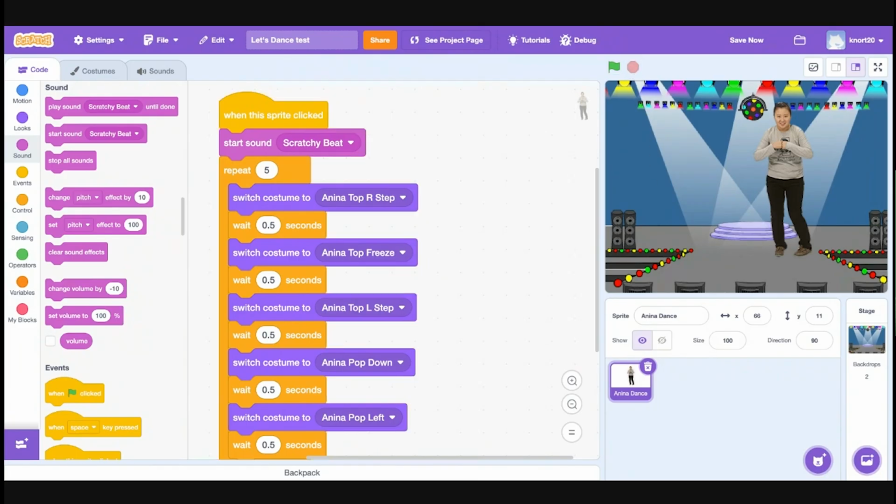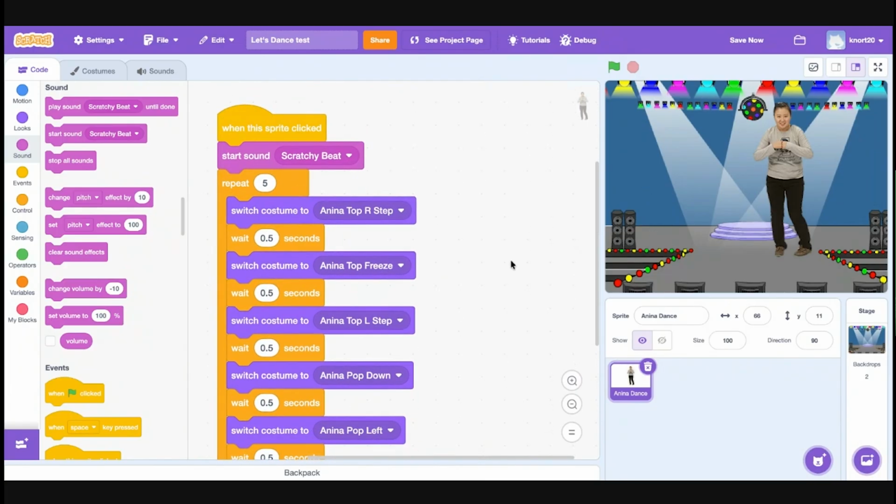Now is the time to personalize your project. You might not want Anina to be so big. You might not want Anina to start in this location. You might want the sprite to move around the screen. So it's time for you now to add your personalization into it.